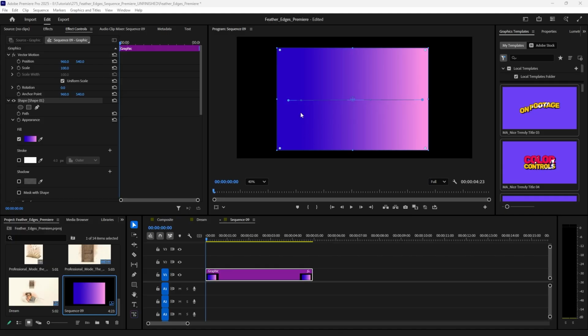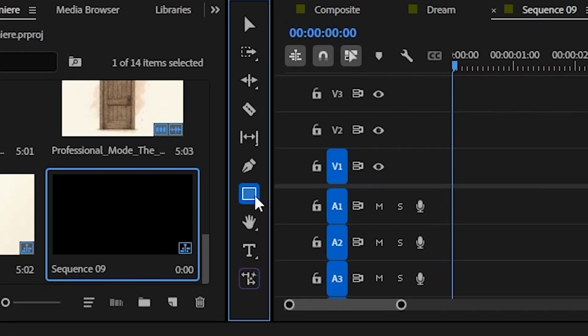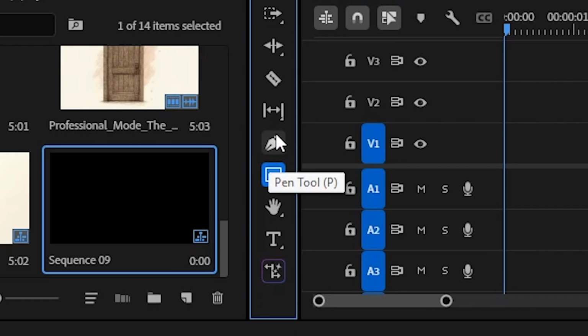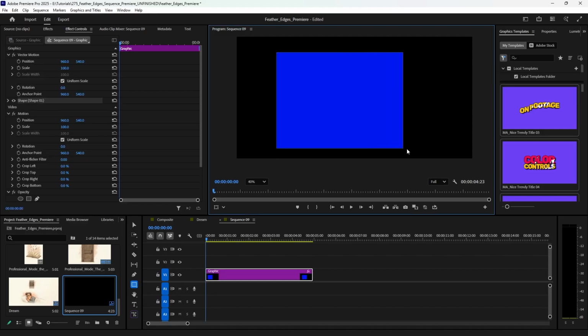Today I'm going to show you how to make a gradient shape in Premiere. So here we have an example of one. I'm going to delete that and start over. So I'm going to grab my rectangle tool. However, you can draw your own shape or select a different shape, but I'm going to keep it simple with a rectangle. This has a solid fill.